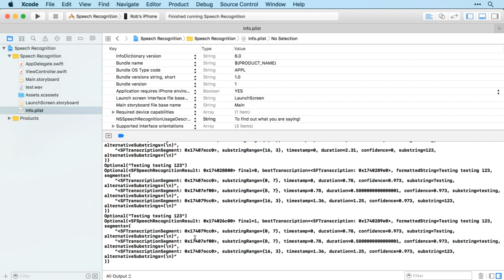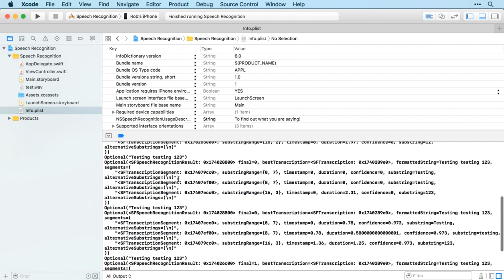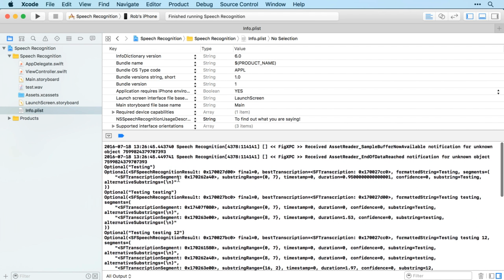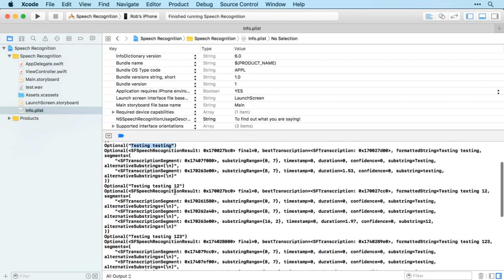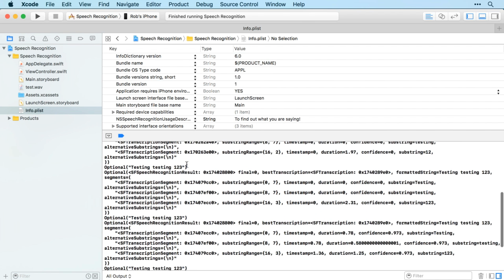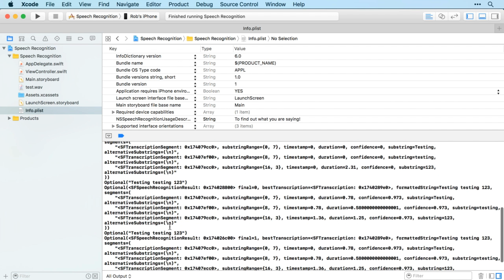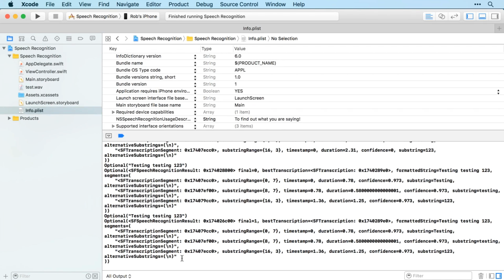And here we go. So you can see we've actually got several different results here. It starts off with the first word, then testing, testing, then testing, testing 1, 2, testing, testing 1, 2, 3, and we get that last result a few times as well. So you do need to be aware that you're not just waiting for the very end, but you actually get the results all the way through.